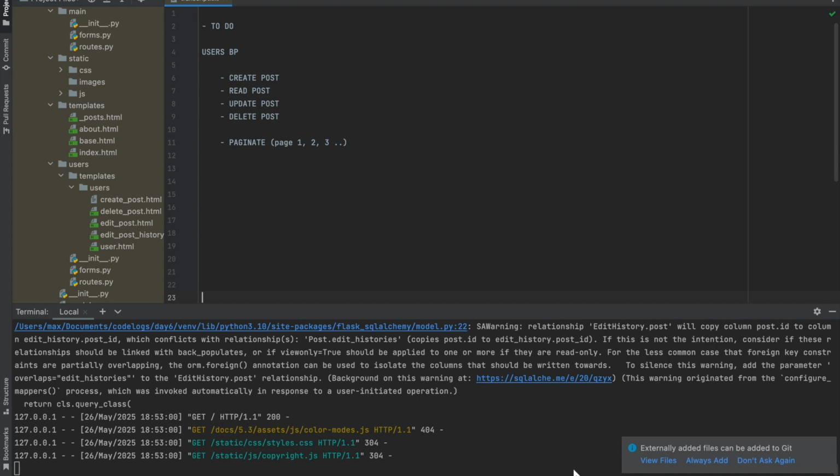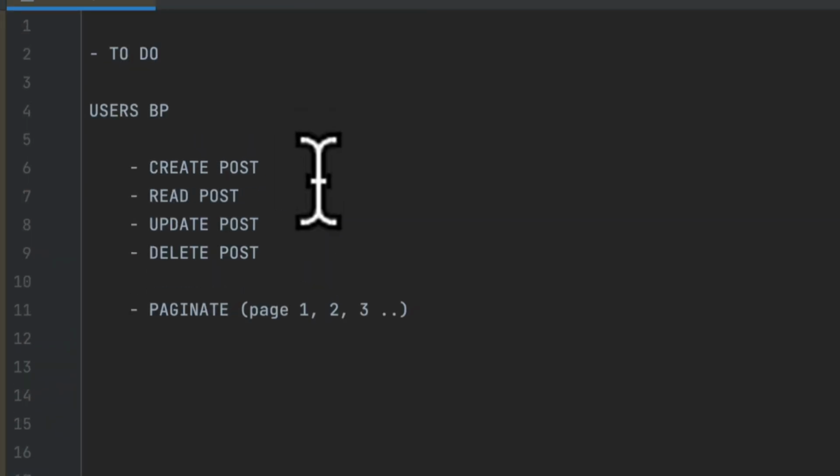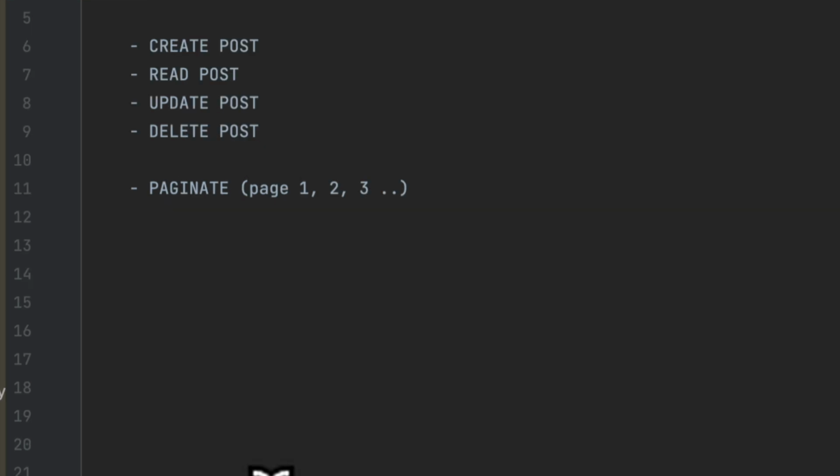Today I want to work on CRUD operations: create, read, update, and delete. We are focusing on the user's blueprint today, and I already created all the operations: create, read, update, and delete. Also, I'll show you how to paginate the posts.